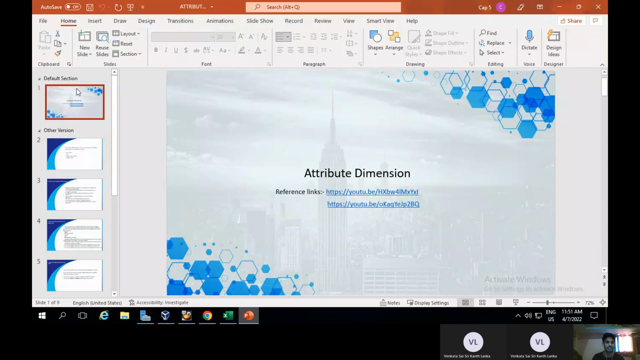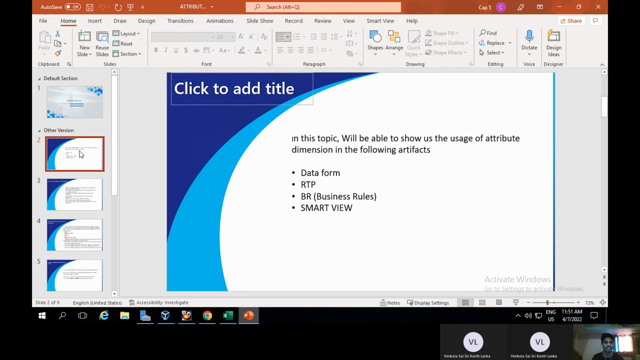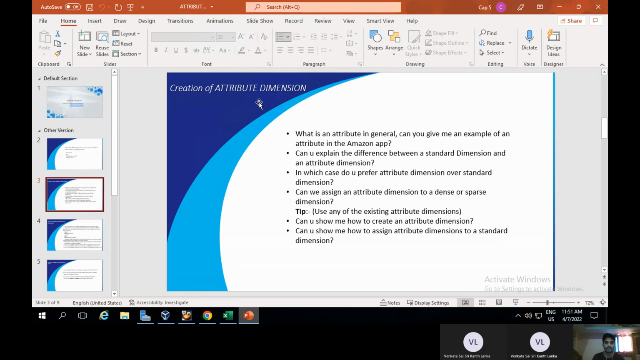So here is the PPT. Today my topic is attribute dimension. Let me explain attribute dimension on the next slide. In this topic, we'll be able to see the usage of attribute dimension in the following artifacts: data forms, runtime prompts, business rules, and SmartView. So let me go to the creation of attribute dimension.